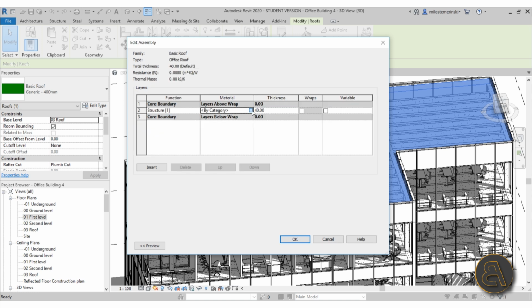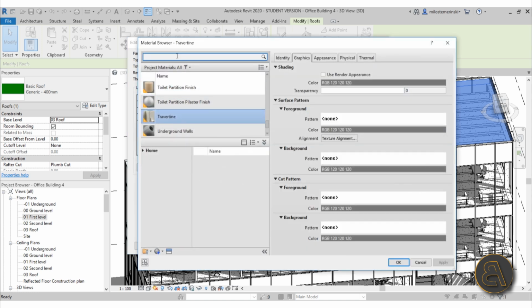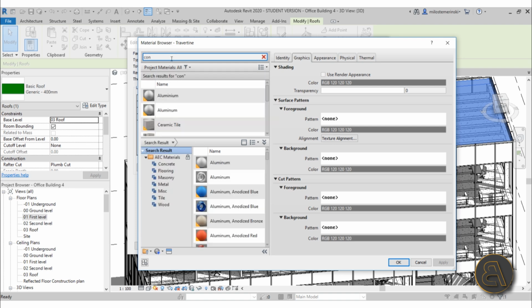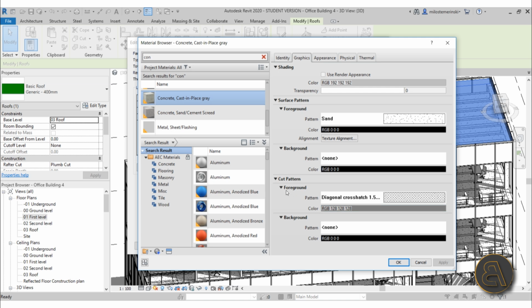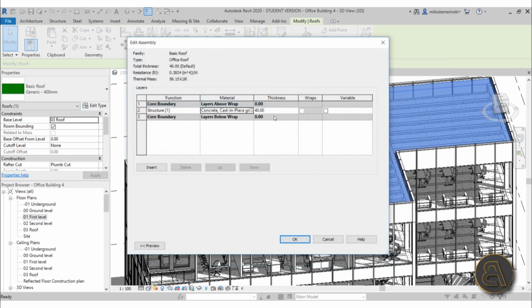For structure, I'm just going to use the same concrete that you use for everything else. So let's just go here to concrete, cast in place gray. That's the one that we want to use, the one where we have changed the cut pattern. So let's just hit OK. For thickness, I'm going to go with 16 centimeters and add here a variable. This is important just because we want to add some slope to this roof. Even though it's a flat roof, you want to have some slope even on your flat roof, because you want the water to kind of get away.